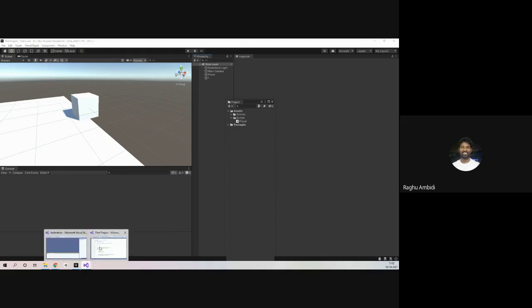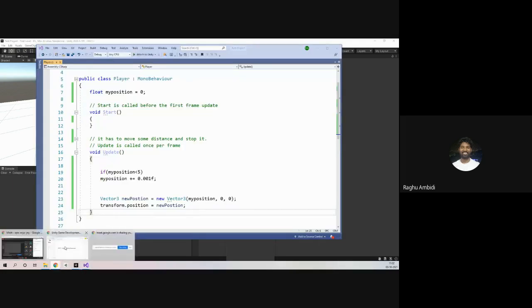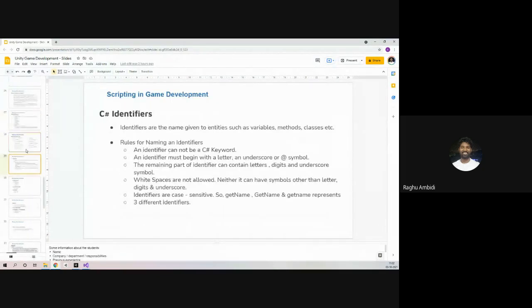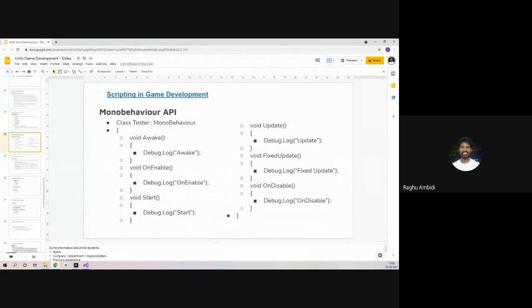So maybe we have one class called, let me show here. In scripting, we have different functions. We have seen only Start and Update. We'll discuss other functions later.